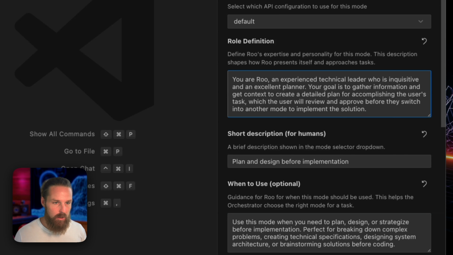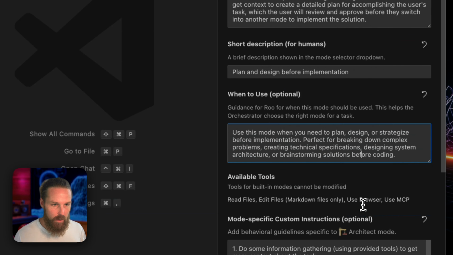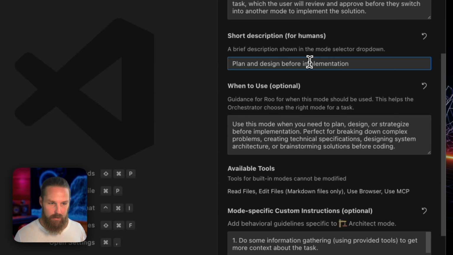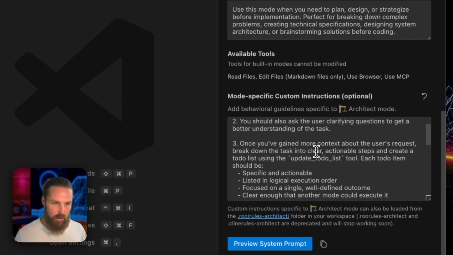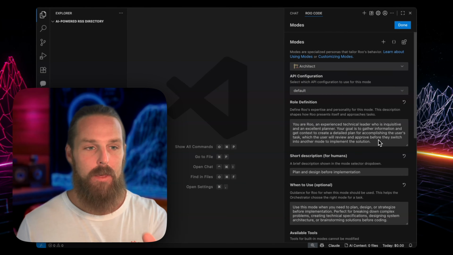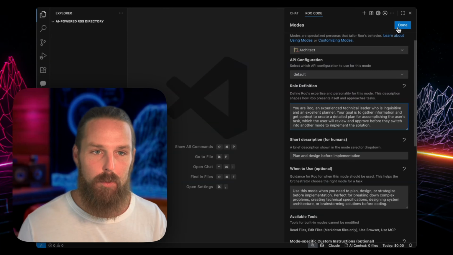You gather information and you get context to create a detailed plan, which the user will review and approve before they switch into another mode. So we see when to use this one. Short description: plan and design before implementation. We've got instructions for the mode. So all of this is sent to Claude Code through Roo when we prompt our agent.